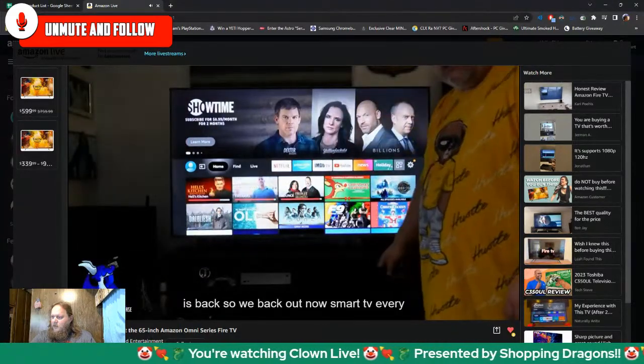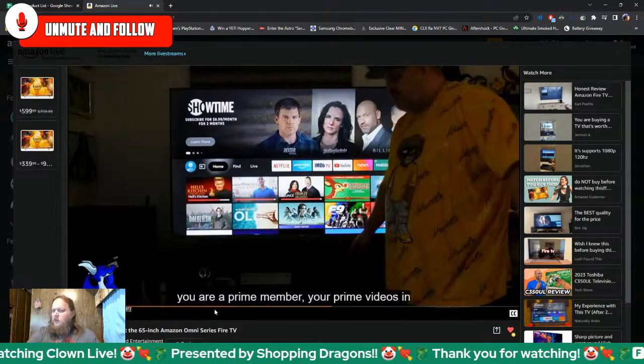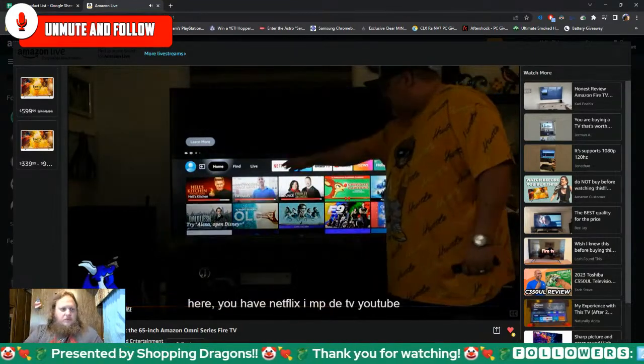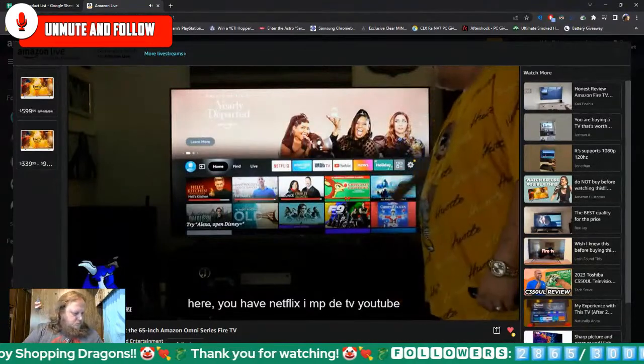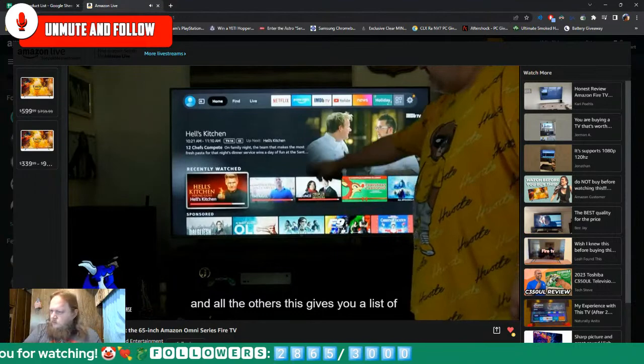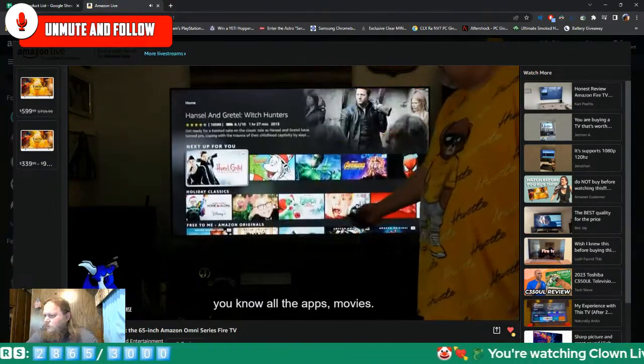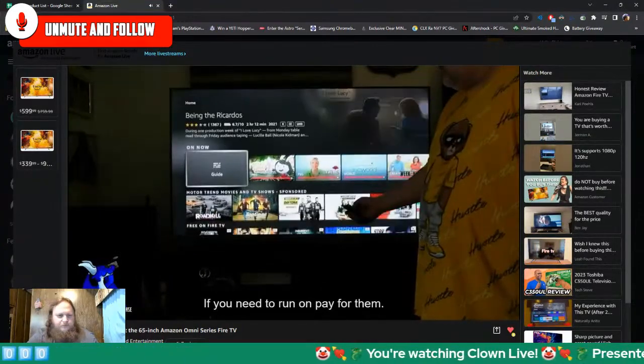Now, Smart TV. Every app you can think of, including Prime Video. So if you guys are a Prime member, your Prime Video's in here. You have Netflix, IMDb TV, YouTube, and all the others. This gives you a list of recently watched, sponsored, all the apps, movies, if you need to rent them, pay for them. Every app you have. The Fire Stick side of the TV is pretty straightforward. You get the Fire Stick. You get the Amazon TV stuff built into the TV.